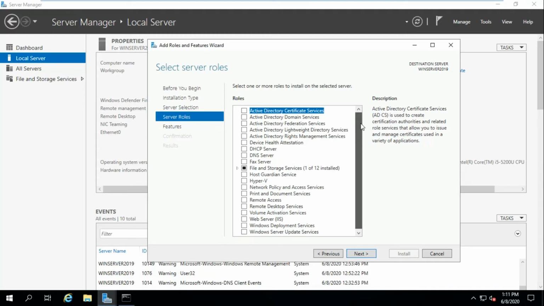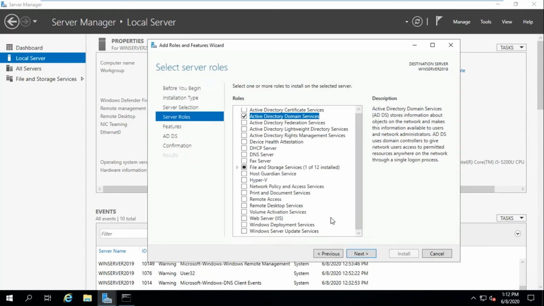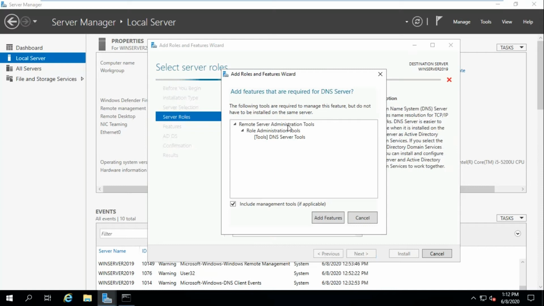Here we need to select the services which need to be installed on the server. So I would select Active Directory Domain Services. Add the features that are required for Active Directory Domain Services. So these are the roles. Just say add features, and also here I can select DNS Server. So I'm going to install DNS Server as well.